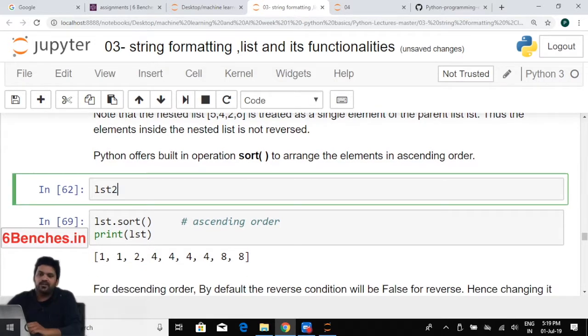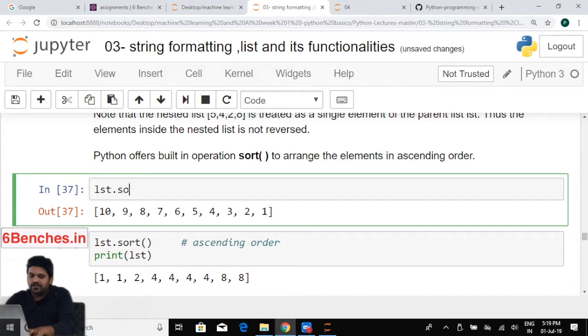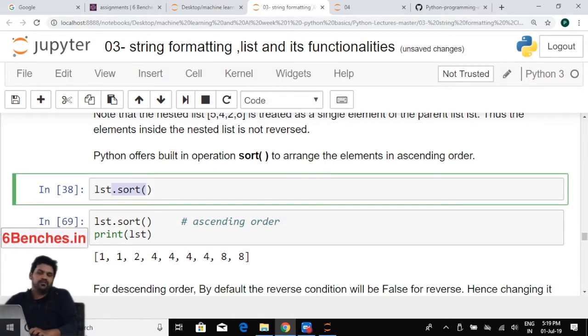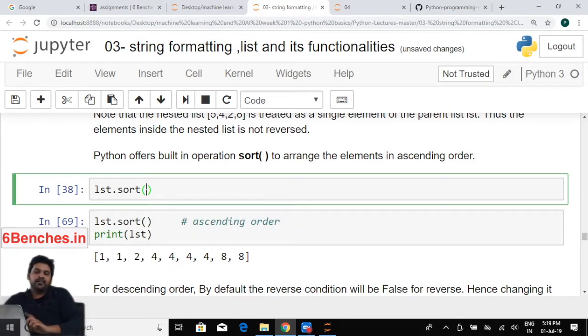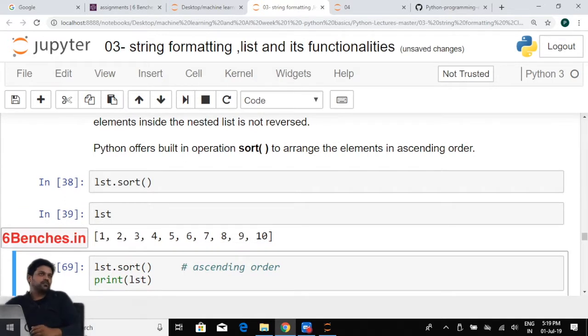Now if I want to sort a particular list, I have LST, which is in descending order. If I do a sort, the same thing happens with sort also. It is an in place function. As you can see here, it says in place. So it will always affect one data structure itself, that is LST. Now if I do LST dot sort, it has actually modified LST itself. If I print LST, we see that it is back to ascending order.